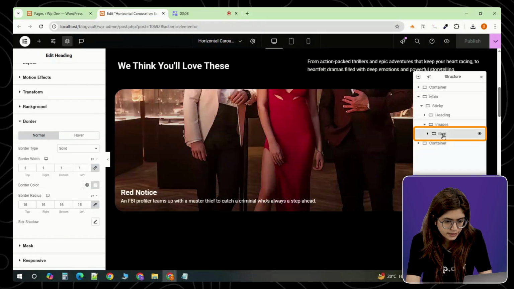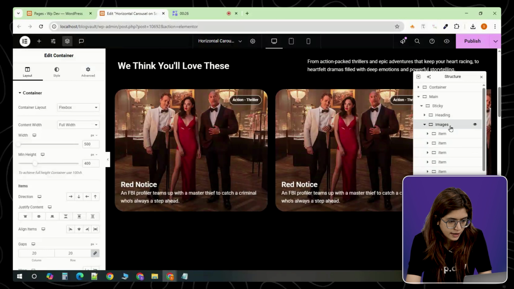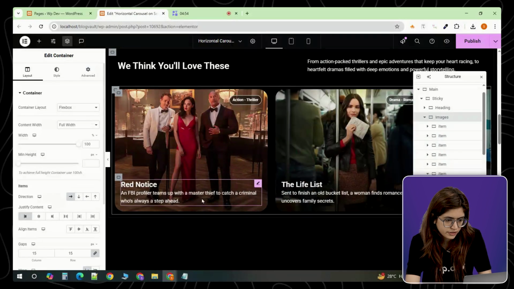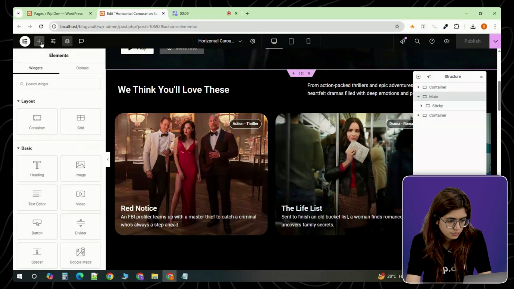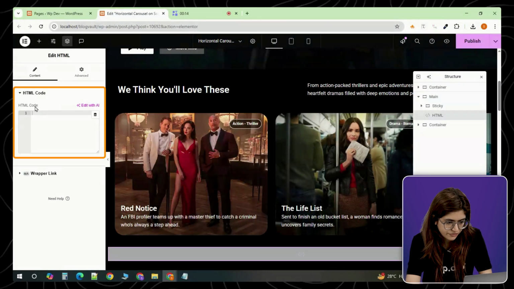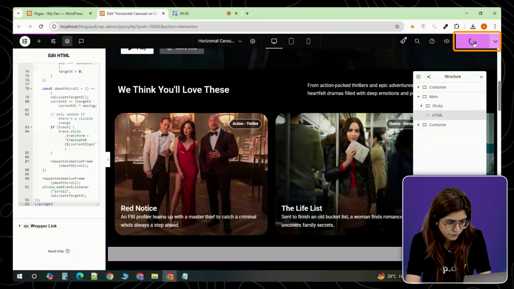For mobile view, select the item container. Duplicate it 4 more times. Update the background image and overlay content in each one to make the carousel feel complete. Once that's done, go back to the main container and insert an HTML widget below everything. Paste the scroll script I've linked in the description. Click Publish and preview your page.